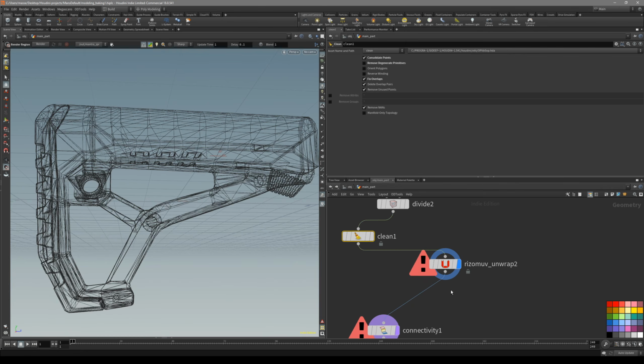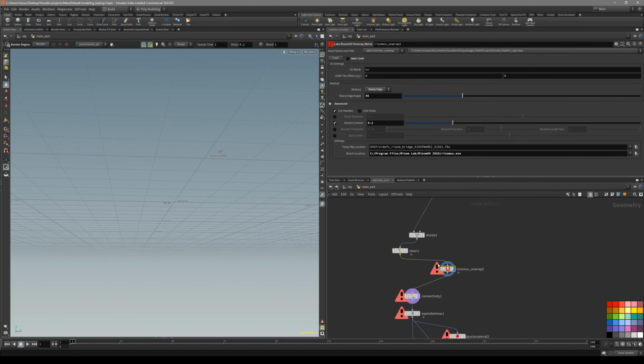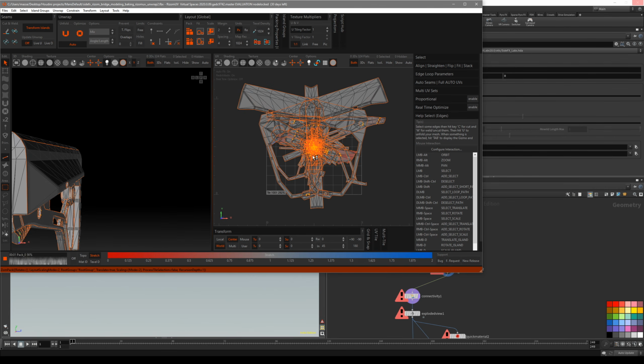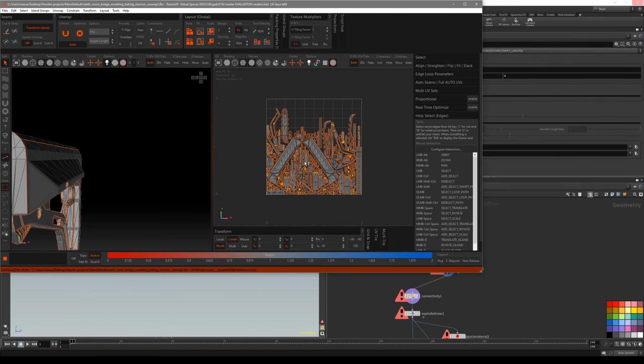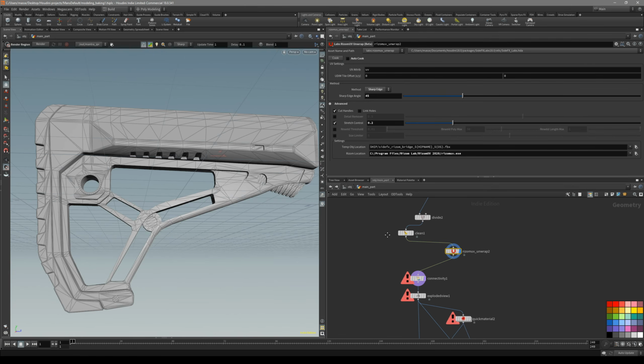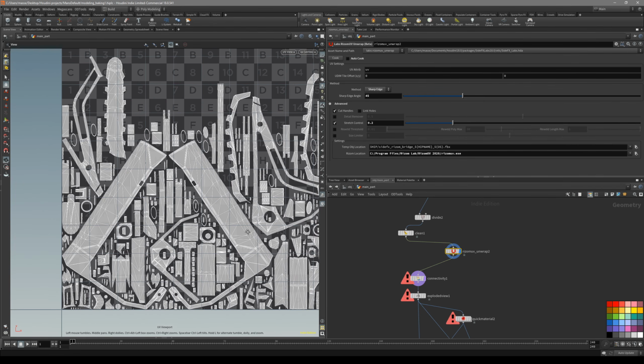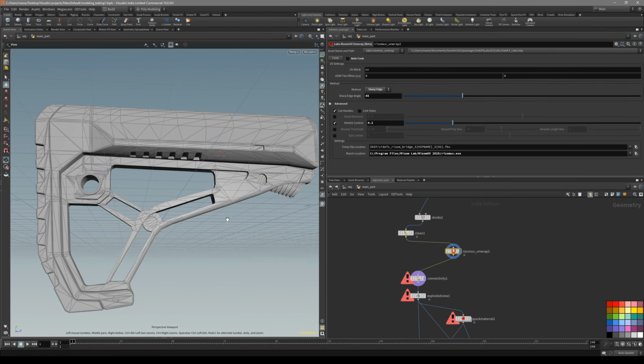So this is where you would do your UV unwrapping. For me, it's basically hard edges, sharp edges, and I just press cook. So you can see it opens up the program and makes very nice UVs with basically zero input from my side. You can see it's very nicely laid out.